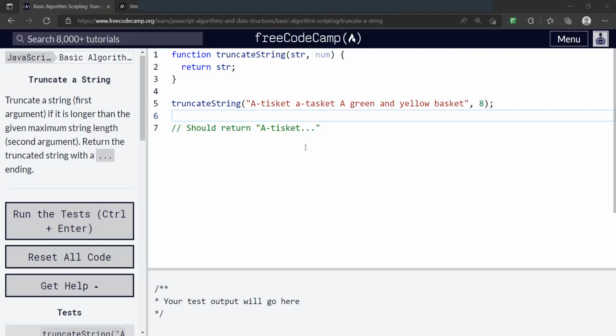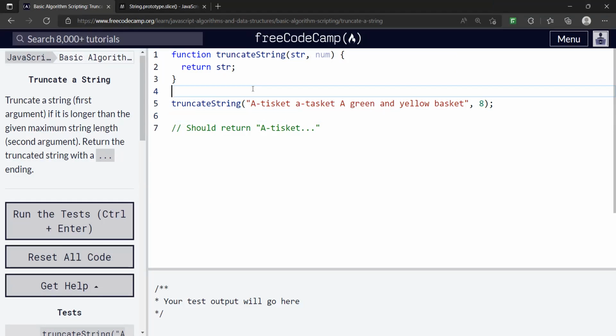Okay, so today we're going to look at the truncate string challenge. In this challenge, we have a function that has two parameters. The first parameter is a string, and the second parameter is an integer. The objective in this challenge is to truncate the string, which means to reduce the length of the string, depending on what that second parameter is, depending on what that number is.